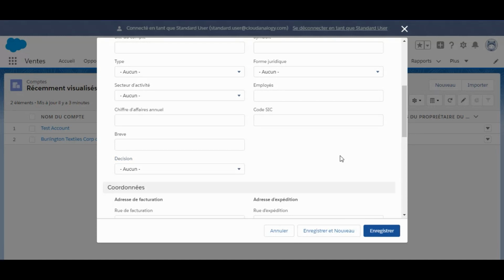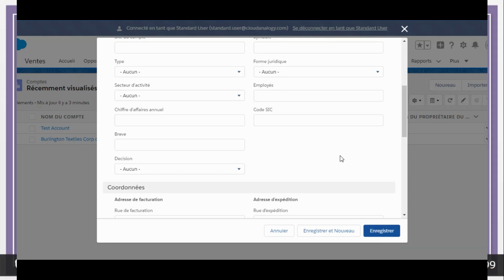So I think I have cleared your point. Yes, you can translate picklist values as well.